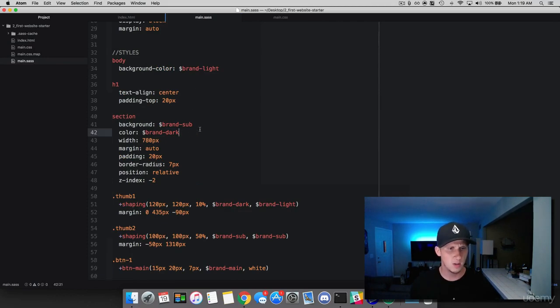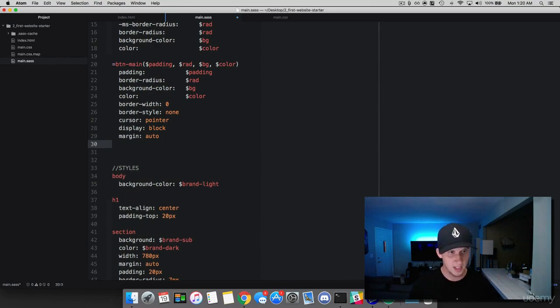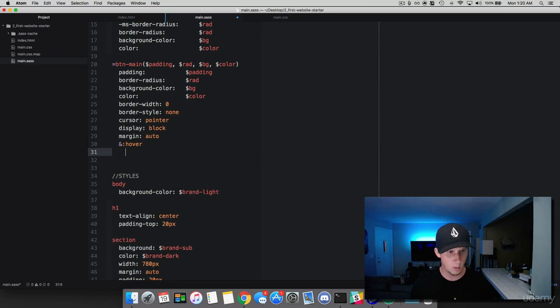All right, so let's come down in our SASS file here, right here in our btn main. What we're going to do is, we know in CSS that we can add a hover to something, right? Inside of our mixin, we can nest this hover, and we just use the and sign, colon, and type in hover. So we're saying, hey, with this mixin, we also want it to hover. And this is what we're going to do.